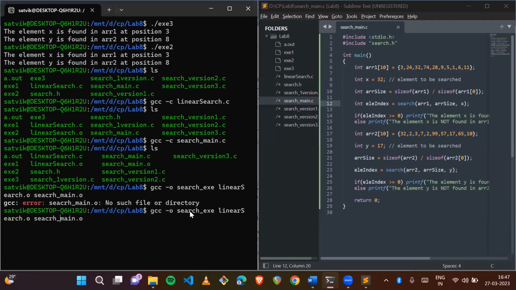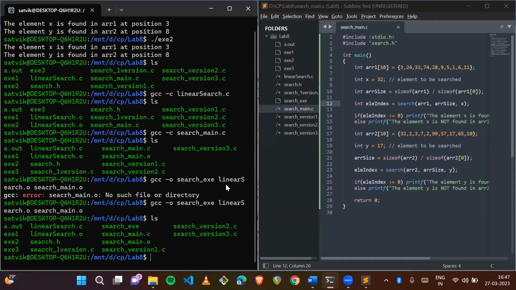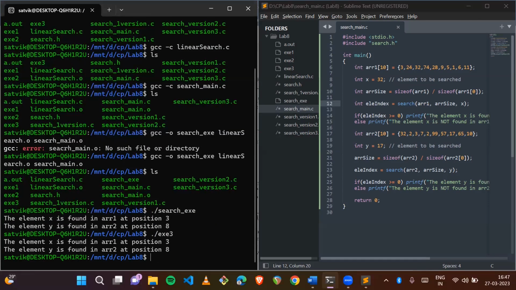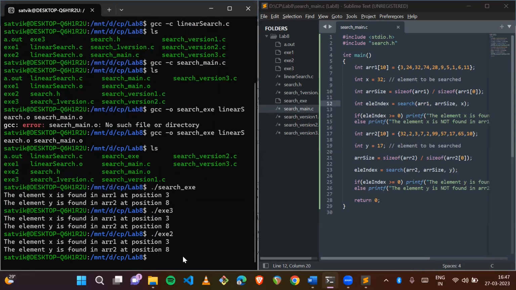Okay, so there was a typo here. So you will see that the search_exe file gets created. And when I run this file, search_exe, you'll see the same output as before. So this completes your file linking part.